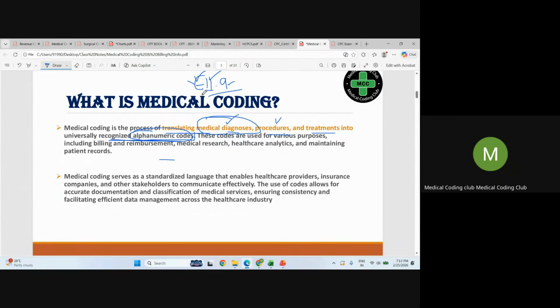In this way, our code sets are designed. This is how they are structured in the alphanumeric range. Sometimes you get to see completely alphabetical digits, and sometimes completely numeric digits. It depends on the code set. But when you are referring to them, you should know that it is a combination of alpha and numeric.